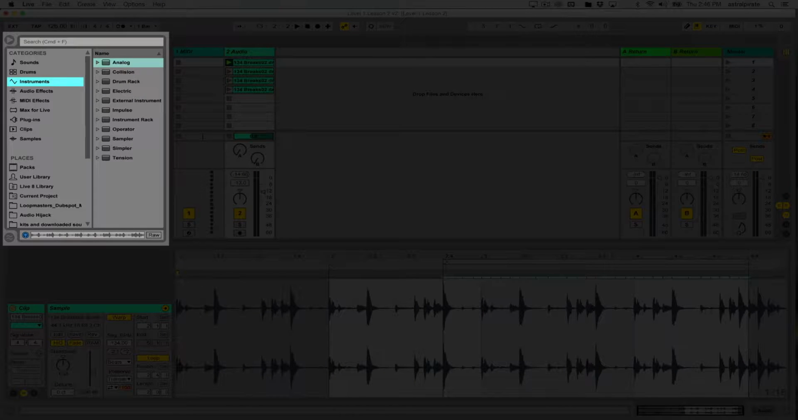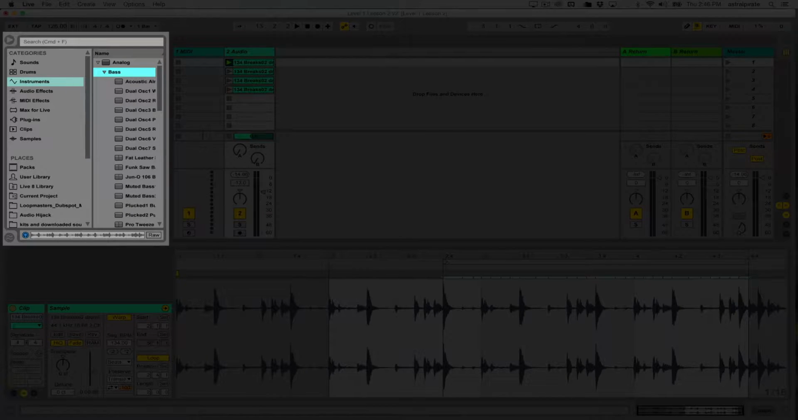And I want to start looking at some of these virtual instruments, because if I want to play one of these, if I want to add one of these to my set, I need to place the virtual instrument onto a MIDI track. Now, earlier we looked at the analog instrument. I'm going to go ahead and bring that in again. Let's go to a preset. We'll go into the bass category.